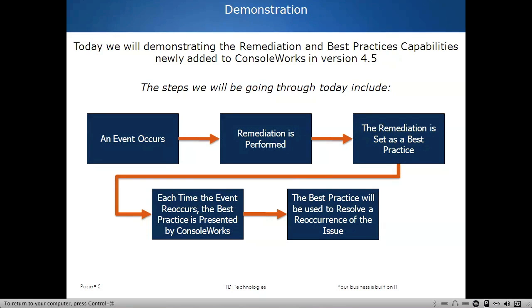So today, we will be demonstrating the remediation and best practices capabilities that have newly been added to ConsoleWorks in version 4.5. The steps we will be going through today include: an event occurs, remediation is performed, the remediation is captured and set as a best practice. Each time the event reoccurs, the best practice is presented by ConsoleWorks, and the best practice will actually be used to resolve a recurrence of the issue.